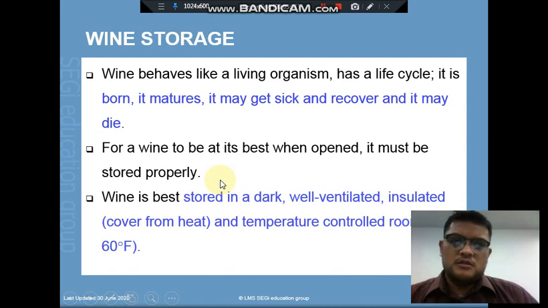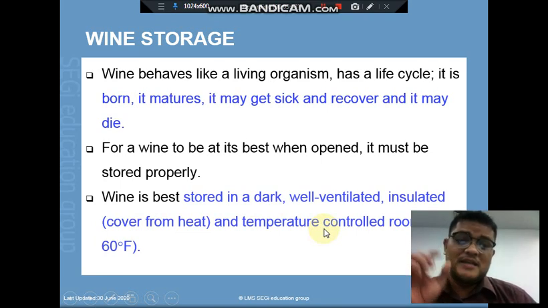Wine storage. It will be stored in a dark, well ventilated, insulated place, means it is covered from the heat. It must be cool in temperature. So the temperature control room is between 55 to 60 degrees Fahrenheit, means room temperature that is slightly cool and not very hot.